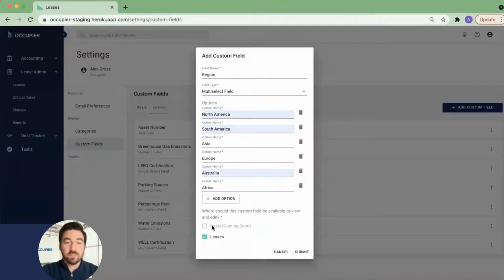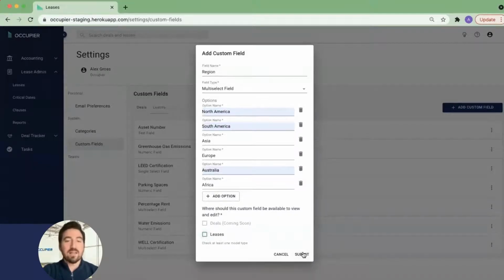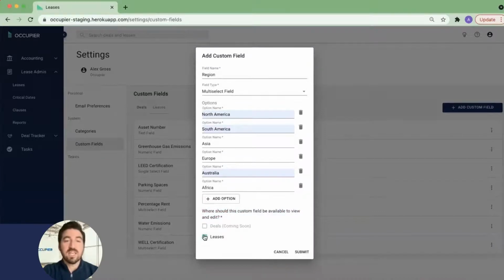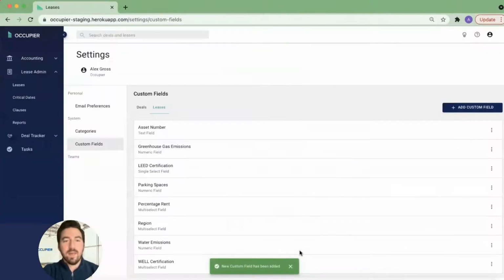For now, the options are very simple. You really only have one. If you deselect this option, it will not let you save. So always make sure you have your leases section selected for being able to add these custom fields to your application. So we'll go ahead and click submit. And as you'll see, our new custom field has been added.